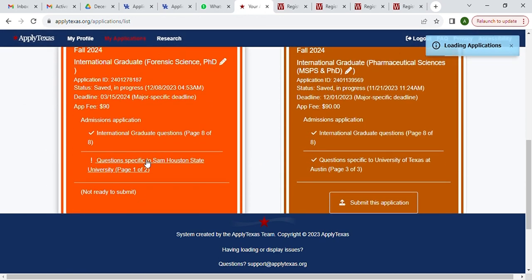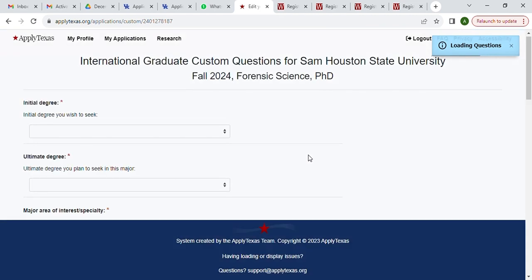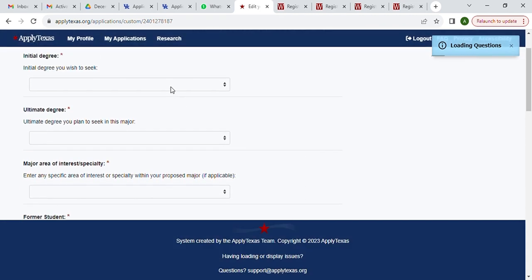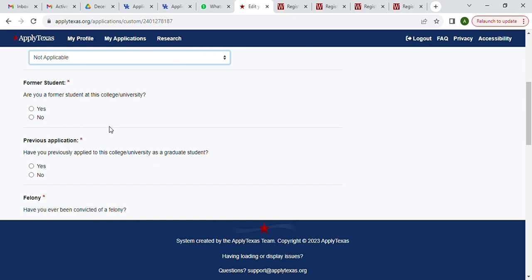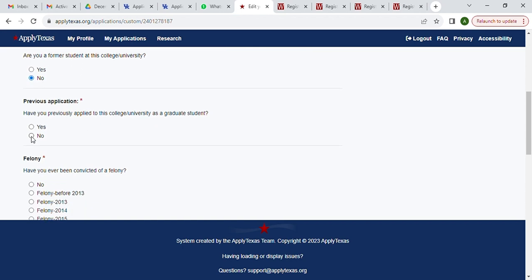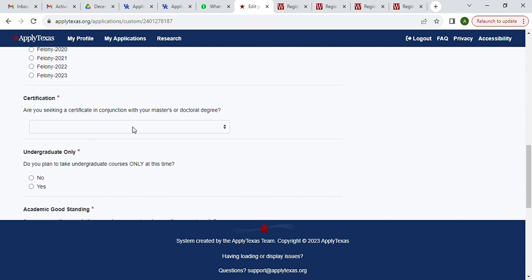And now click on questions specific to Sam Houston University. Select initial degree, doctorate, ultimate degree, doctorate, any specific area. Are you a former student at this college or university? No. Have you previously applied to this college? You can select accordingly. Have you ever been convicted of a felony? No.